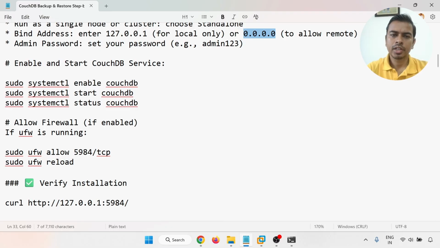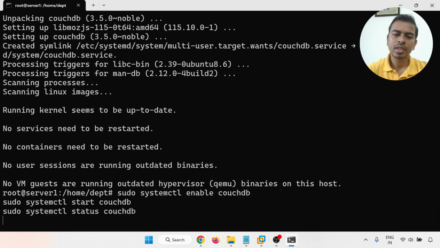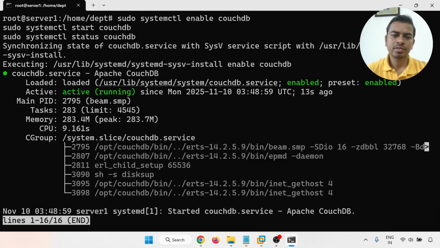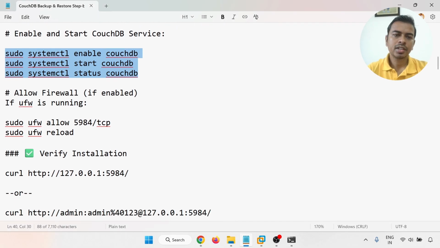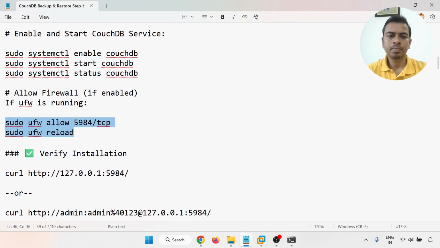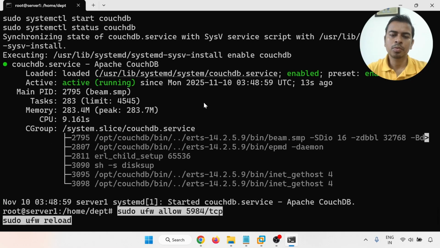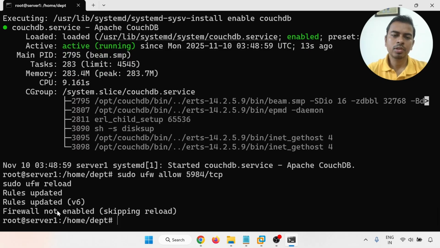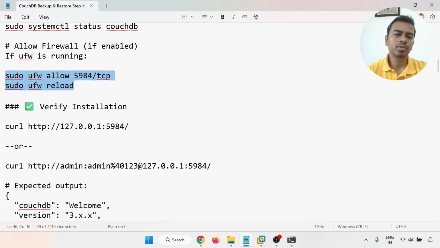Now I am going to enable CouchDB, start it, and check the status. Enable means whenever the system restarts, the CouchDB service will start automatically. For that we are doing this. Now this is running, active. So this is done. If your firewall is on, then allow 5984. This is the default port for CouchDB. My firewall is not enabled, that doesn't matter, but you need to do this if in future you enable the firewall, then only this will be allowed.